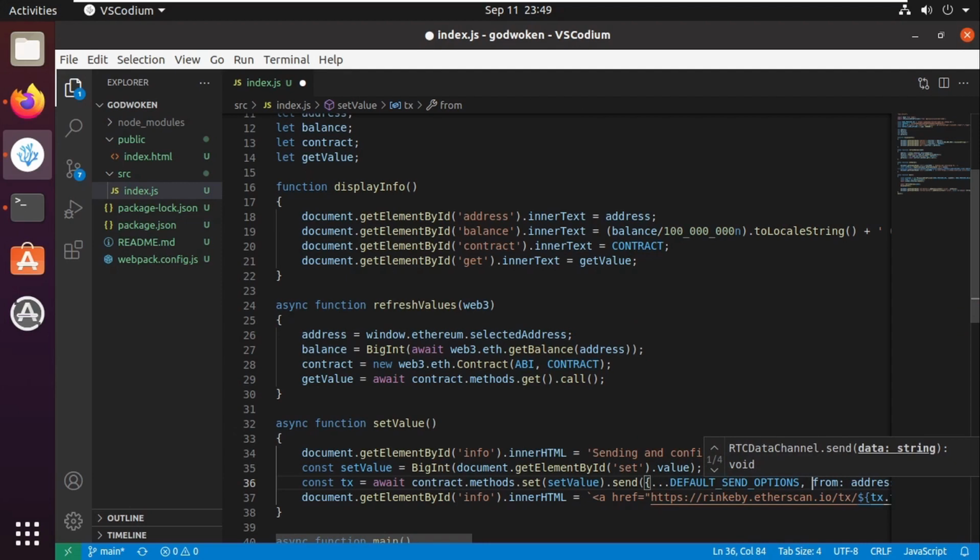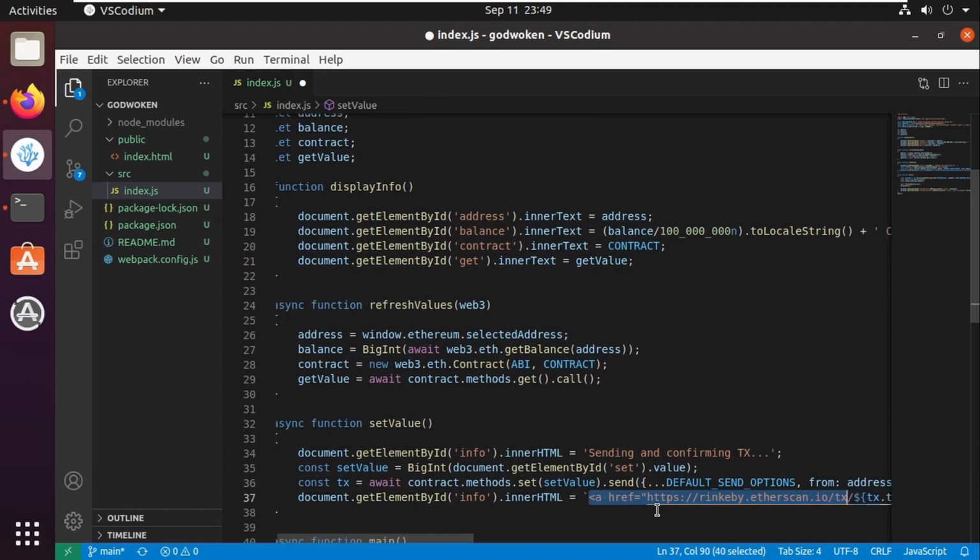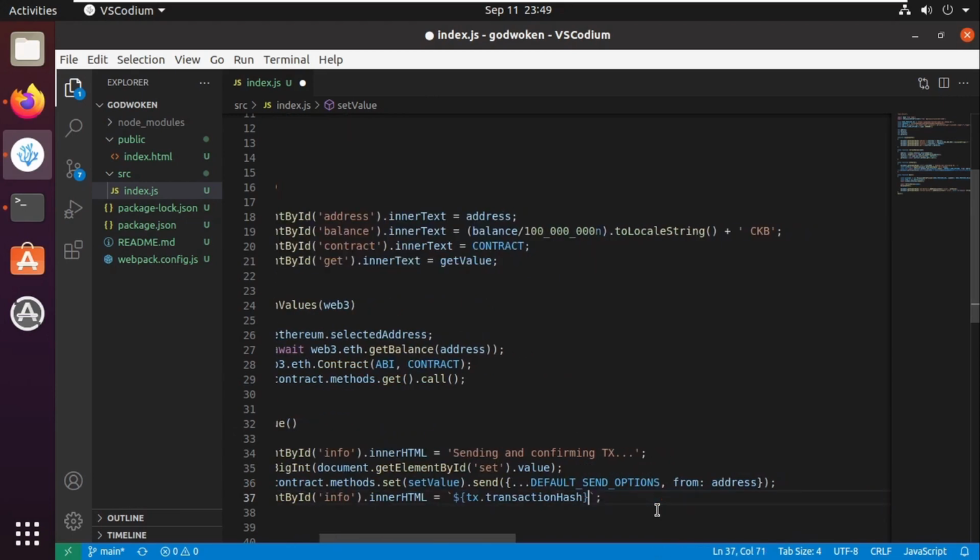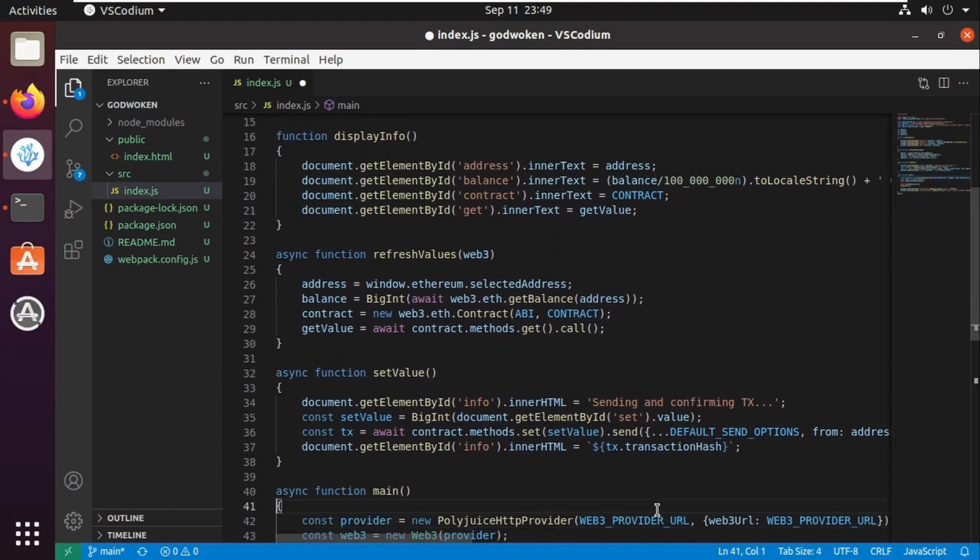And then we also need to remove the link below it, because this was making a Rinkeby Etherscan Explorer link, but we can't use that because we're not dealing with Rinkeby. We're going to be dealing with Godwoken. Now Godwoken does have its own Explorer. I've actually used it. It's in a private beta at this point. It's working fairly well, but the developers are not ready to release it to the public, so we have to just display the transaction hash for now.